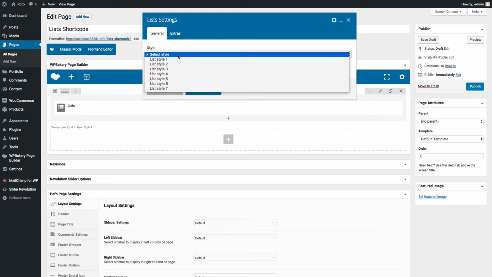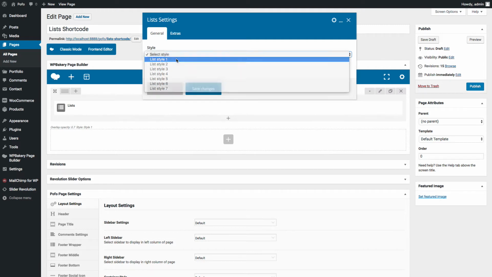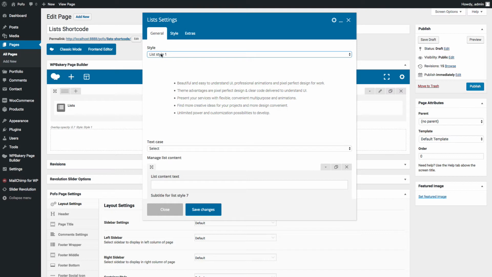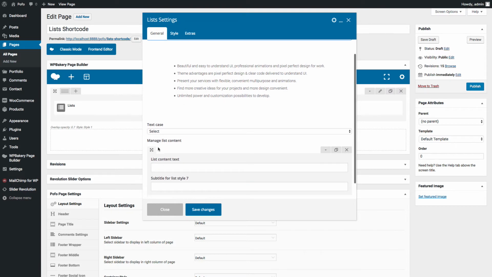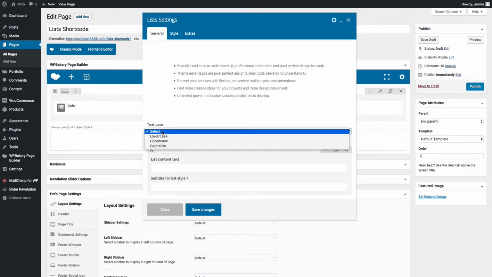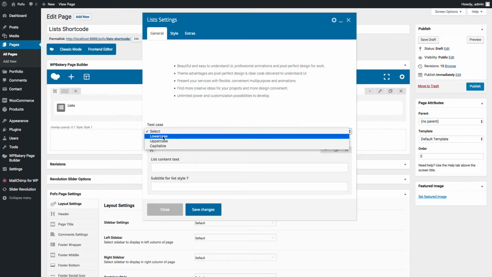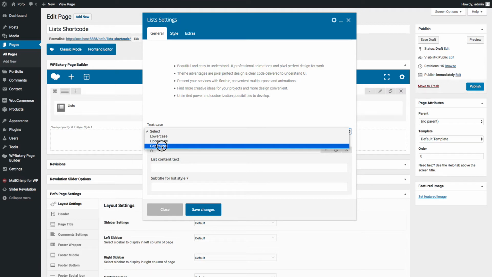POFO contains 7 different list styles. So let me select list style 1. Text case. Using this option you can set text content case like uppercase, lowercase or capitalize. Let me select uppercase here.